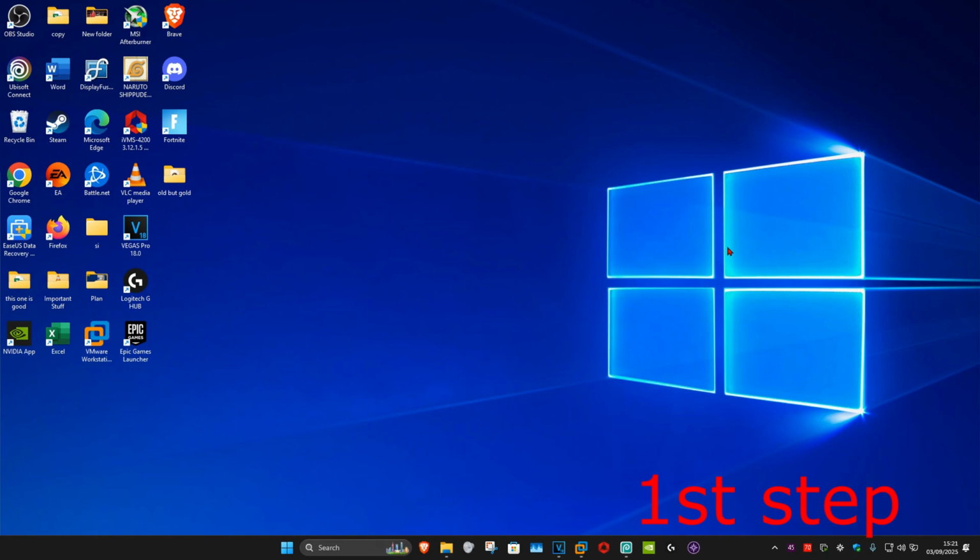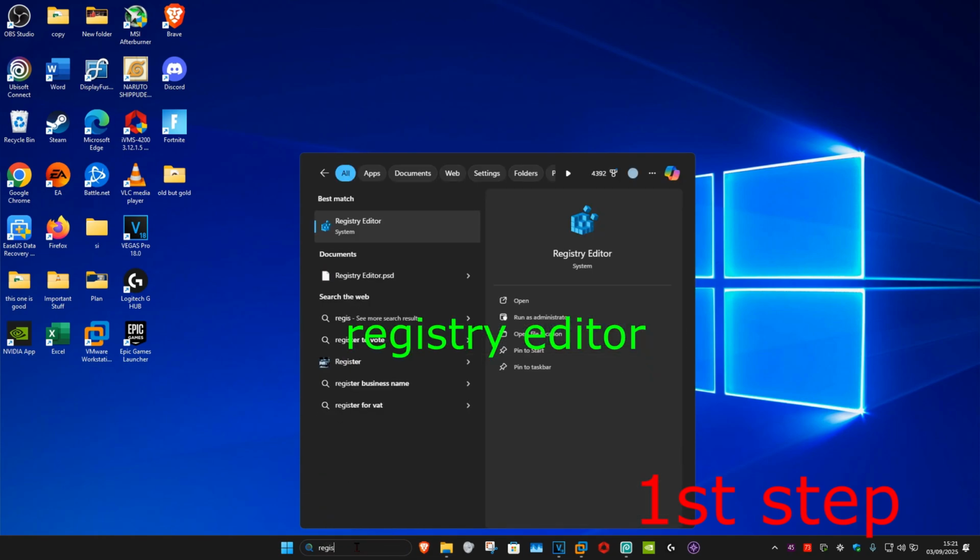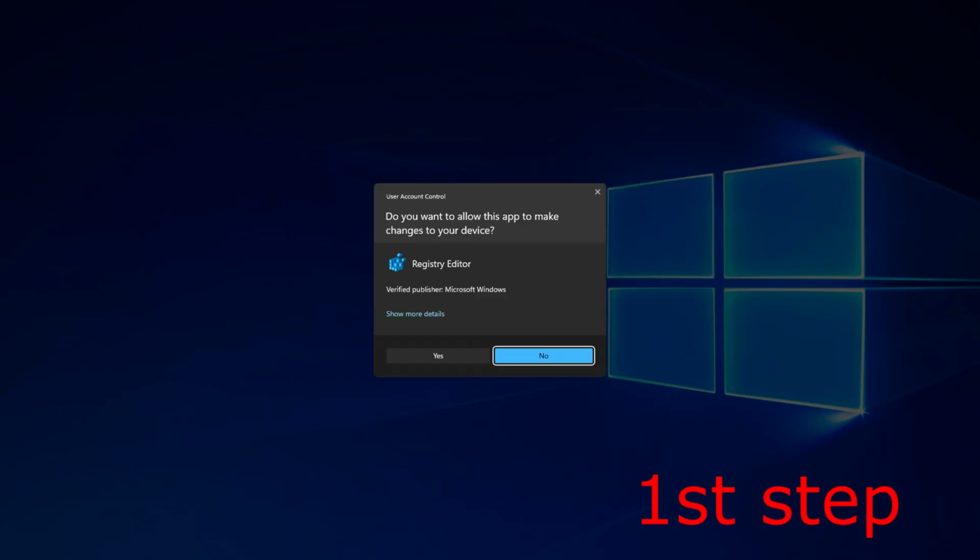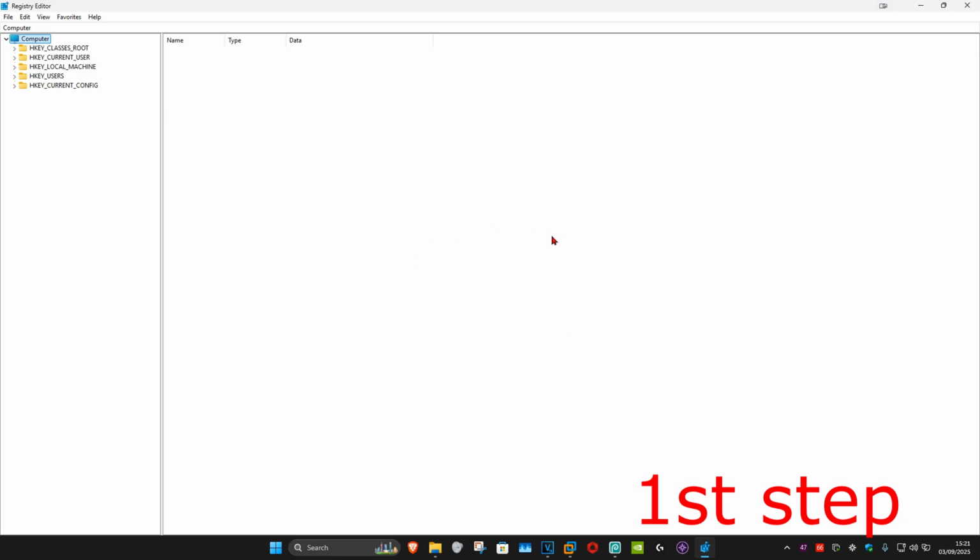So guys, for the first step, you want to head over to search and type in registry editor. Click on it and then click on yes. And now this will come up. And now once we're on this, you can follow everything that I'll be doing up here.